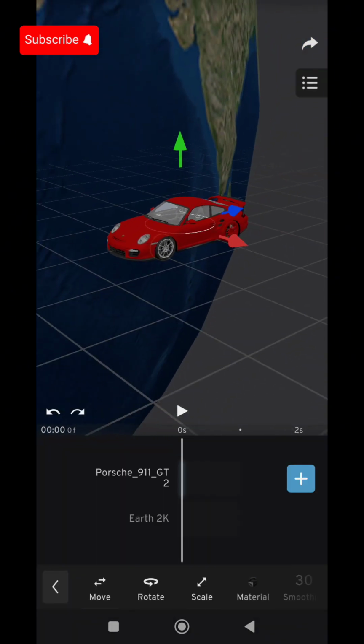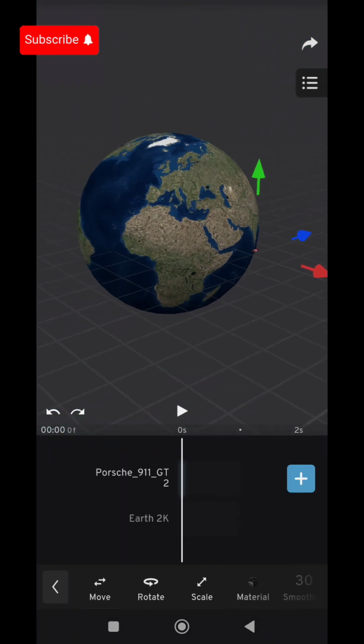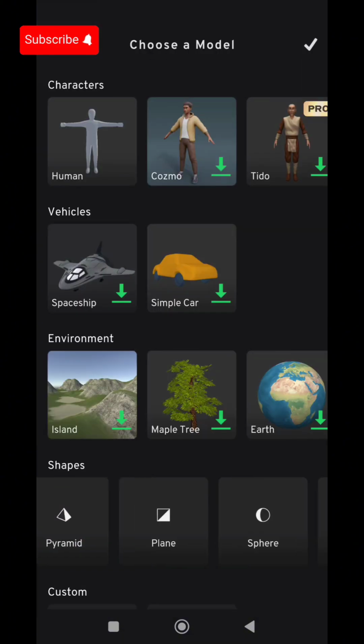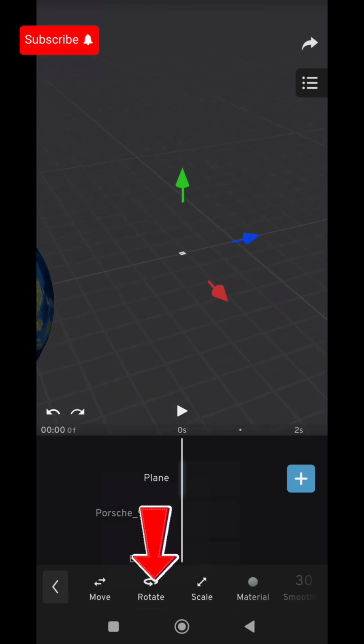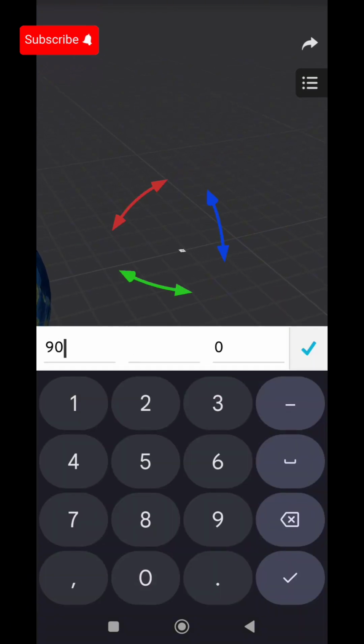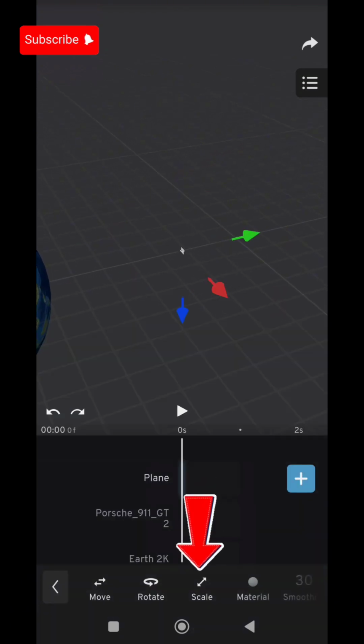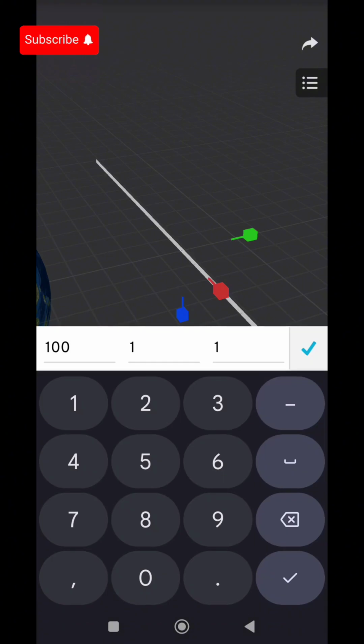Now we have to create space like stars. Tap on model. Scroll down and import the plane. Drag it backward and tap on rotate and rotate it 90 degrees. Then tap on scale and scale it up as much as you want.